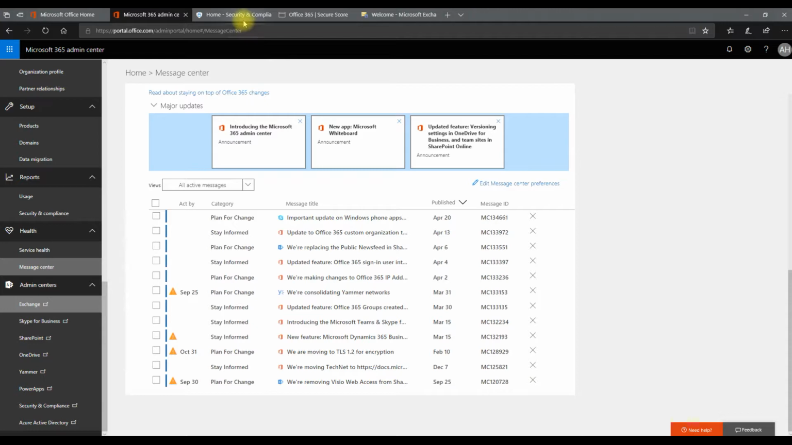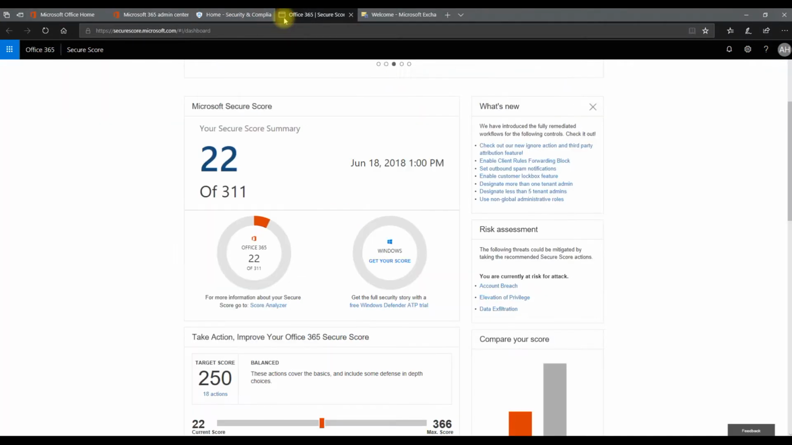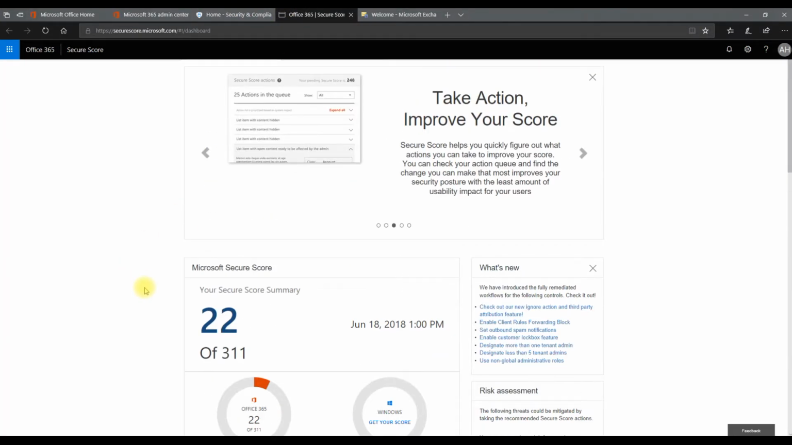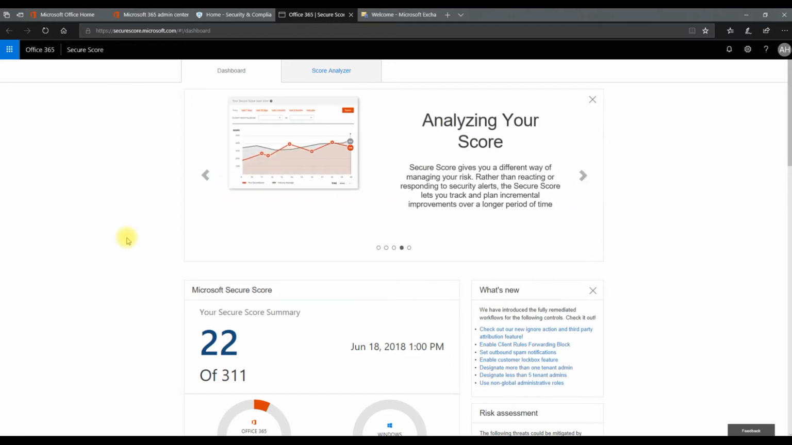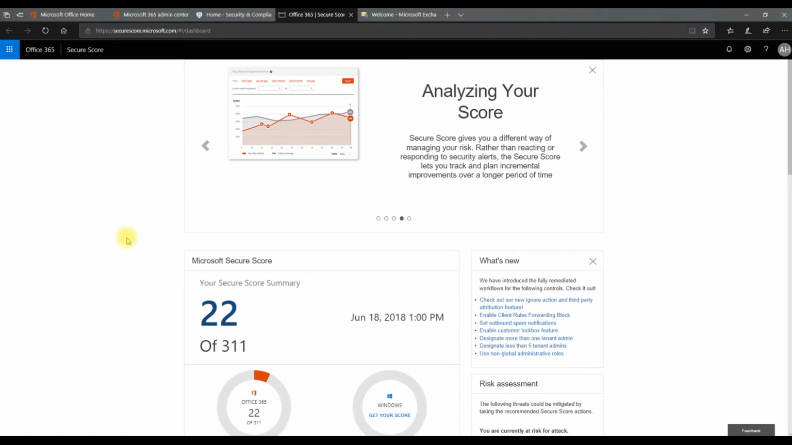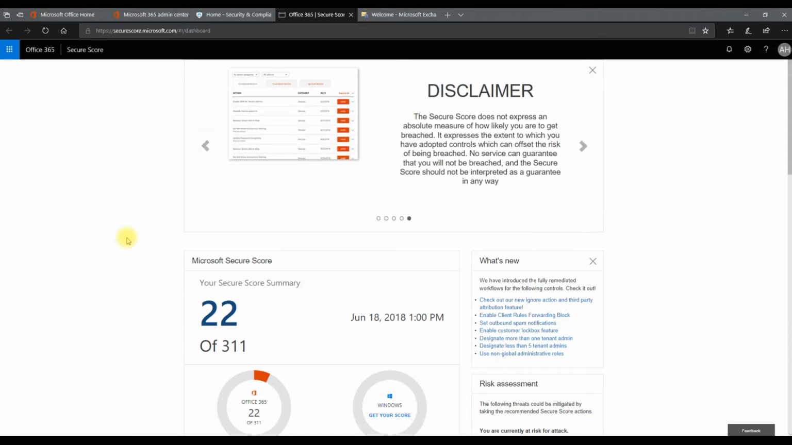One interesting thing that I recently discovered, they started it probably a few months ago. It's called Secure Score. Secure Score is an assessment of your infrastructure, of your Office 365, and they will assess it and tell you how secure your Office 365 setup is, and based on the current best practices, it will tell you how to tweak and make your setup hardened against any security issues.